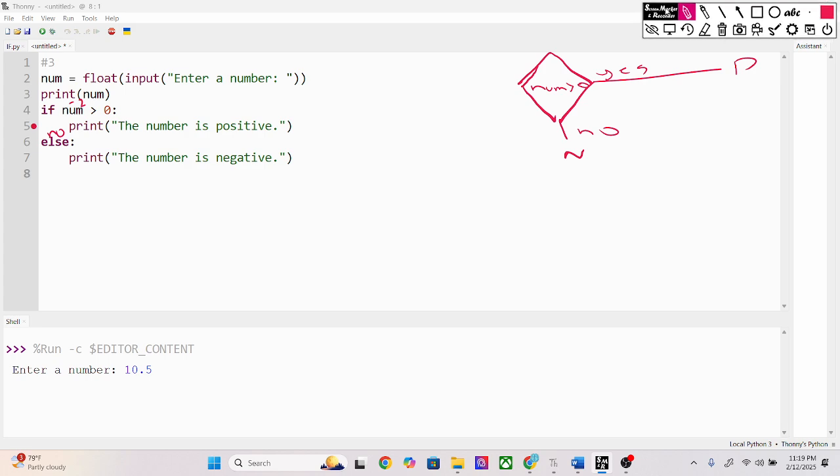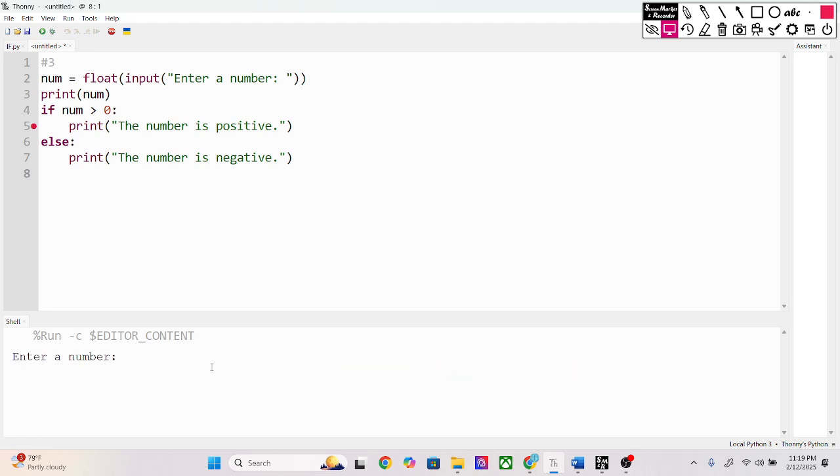It's really simple. Now I'll run this code, then we'll check the output. Now I'll input 10.5. Now you tell me what happens. If I hit enter, first it prints num. So what is num? Num is 10.5. And we check, is 10.5 greater than 0? Yes, it is yes.